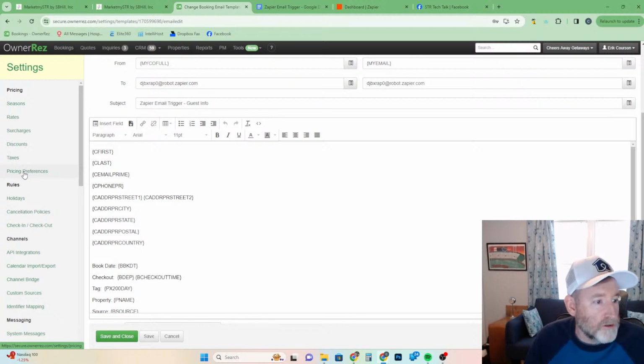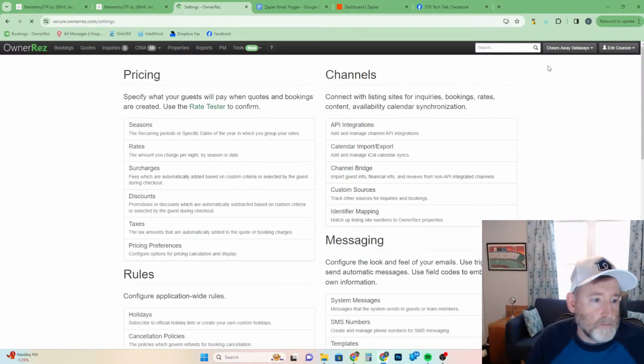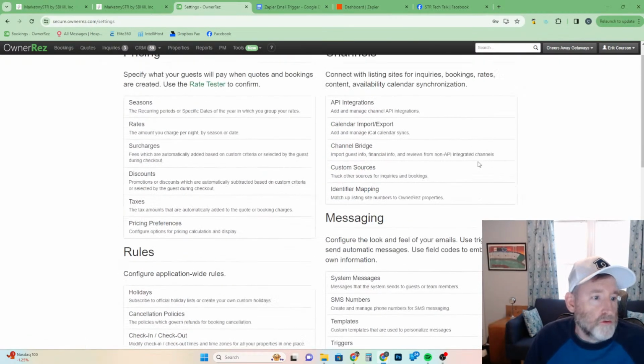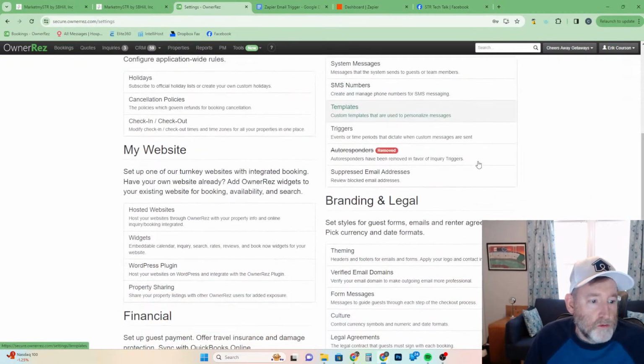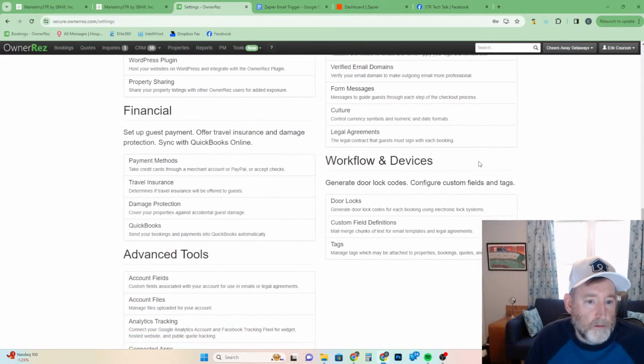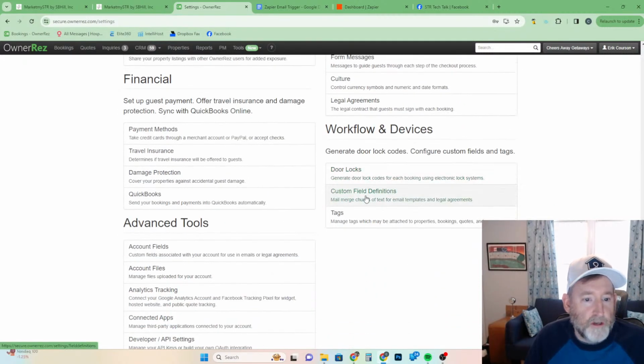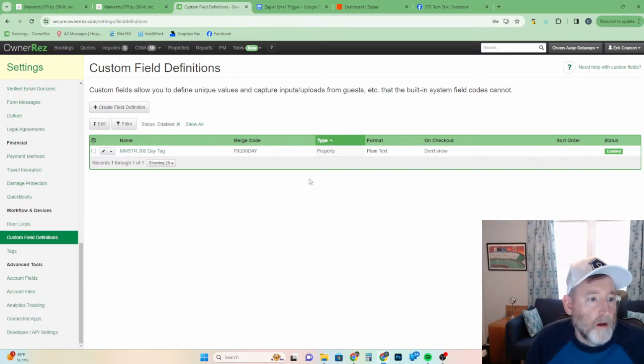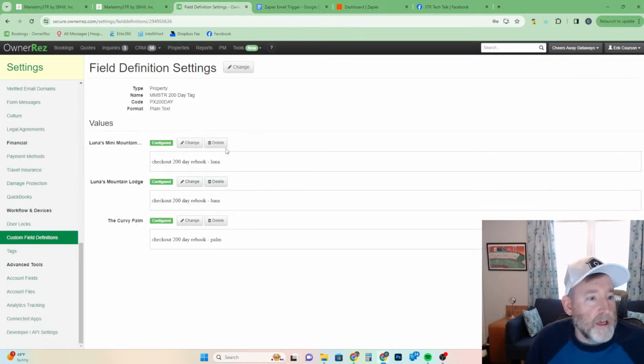Next thing we want to do is go into OwnerRez, and we're going to create a custom field here as well. So if you go into your settings, custom field definitions, we're going to create a new custom field for the tag that we're going to use within MarketMySTR.